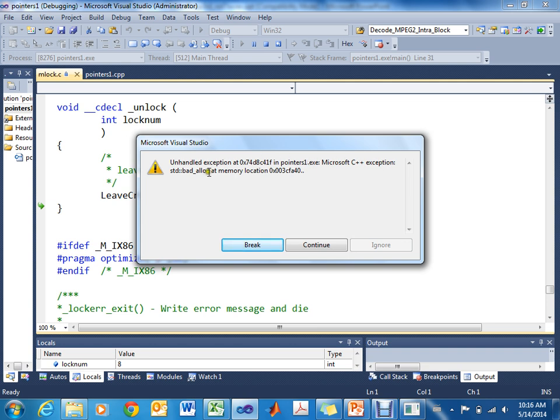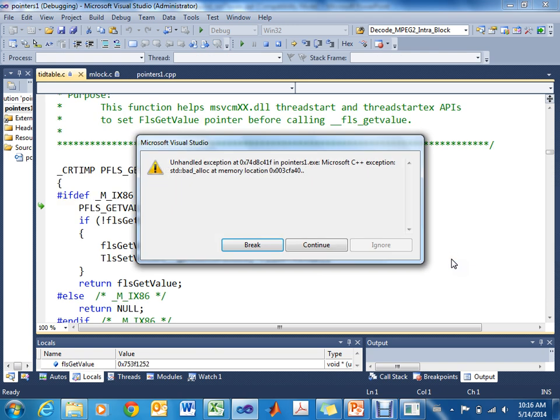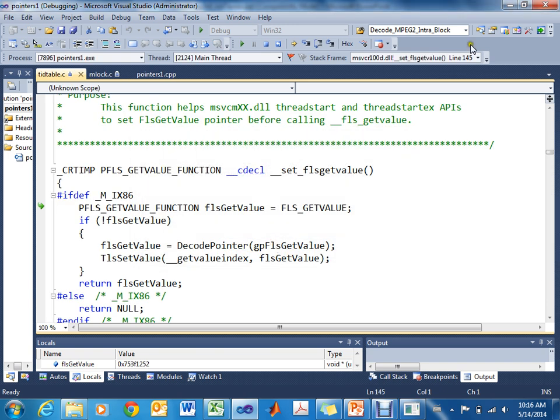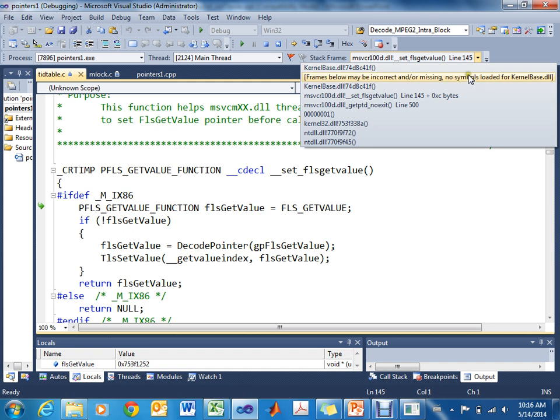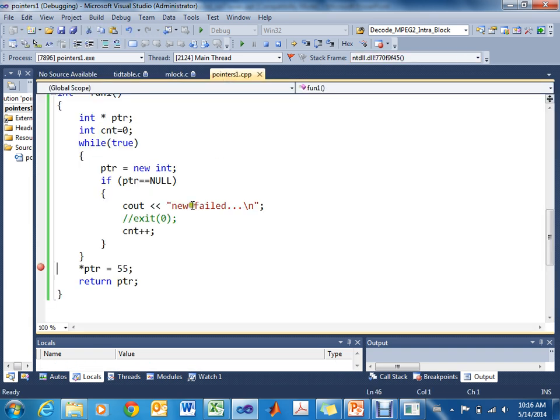Unhandled exception, bad allocation. We ran out of locations. This is what happened. Bad allocation at memory. So we consumed all the bytes and the program crashed because we were creating integers and we're not deleting them. But we're debugging, right? So if you say continue, break, who called this function? If we had exit 0, then it would have been a different story.